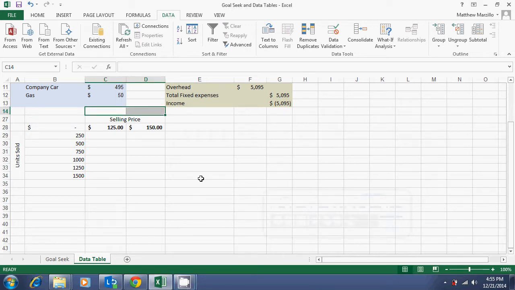In this video, we're going to be doing something called a two-variable data table. In the previous video, we performed a one-variable data table. We were looking at units sold and how that impacted several different equations related to sales, profit, and contribution margin. Well, in this video, we have this very simple table set up here, and we're going to see how revenue changes based on the selling price and the number of units sold. We're changing selling price from 125 to 150, and units sold from 250 to 500, 750, and so on.